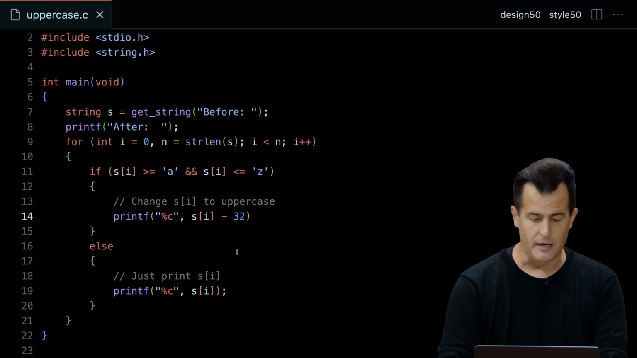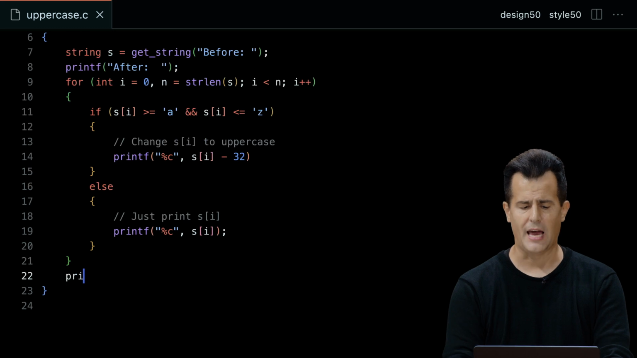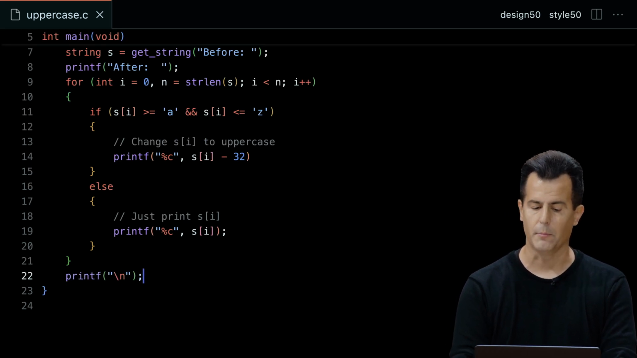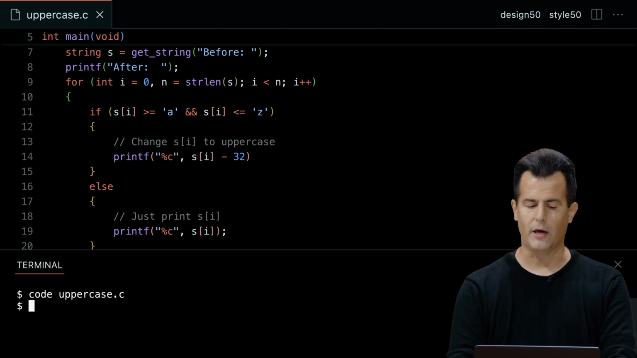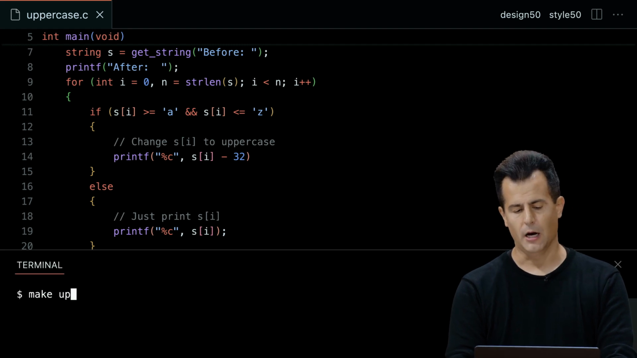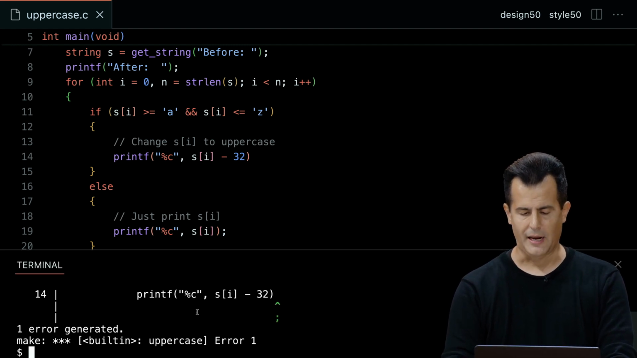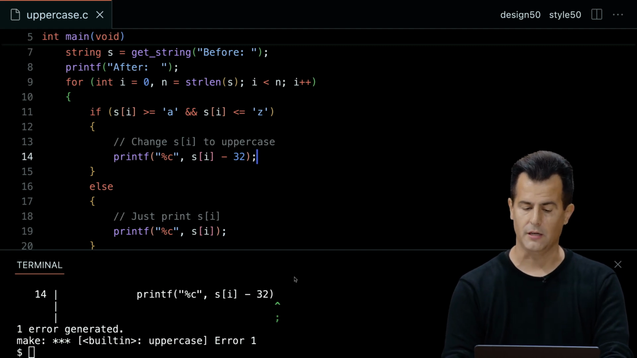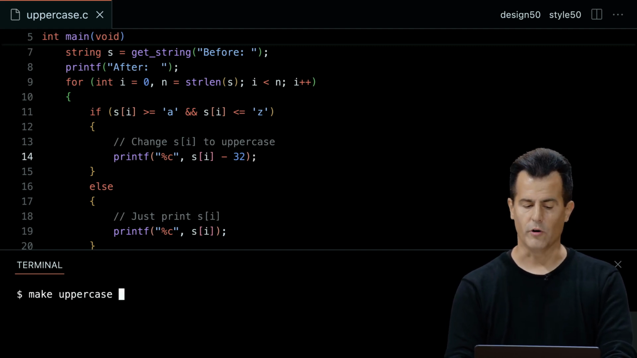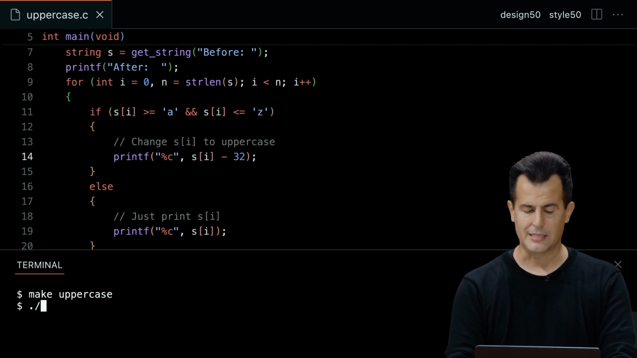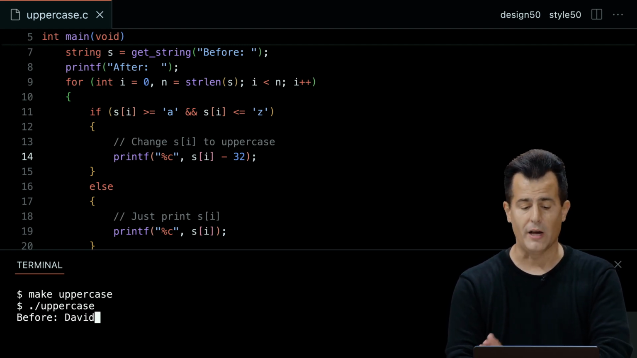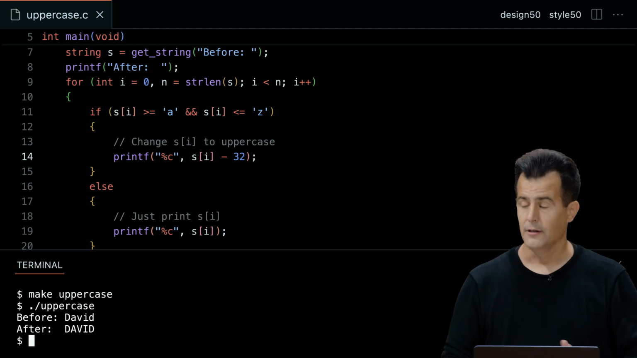And now let's add one final flourish. Let's just add a \n just so the cursor finally at the very end of all this is at the bottom of the prompt. Let me go ahead and open my terminal, make uppercase, enter. OK, I did screw up. Did it again. I'm going too fast. Semicolon on line 14. Let me clear my terminal, rerun make uppercase. Good. ./uppercase, David with one capital letter, the rest lowercase, enter, and voila.